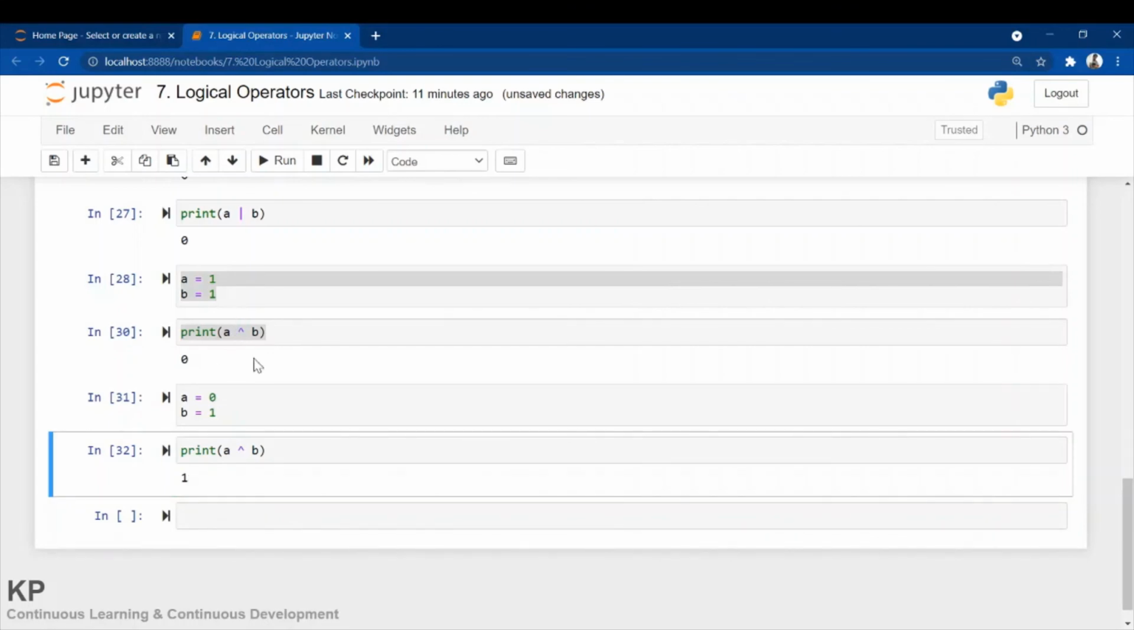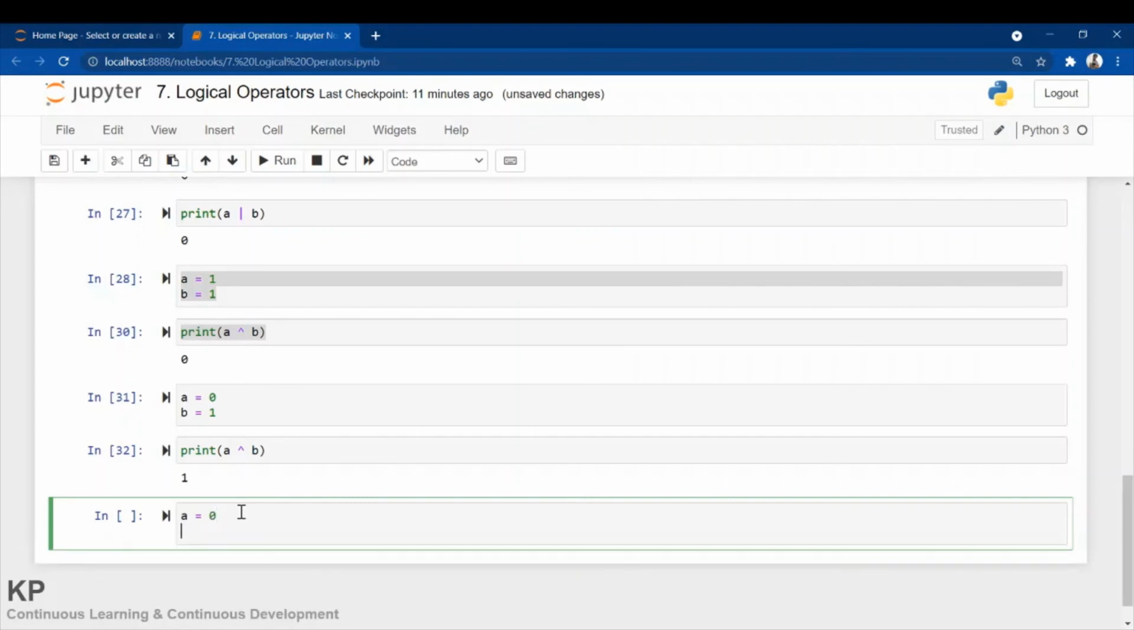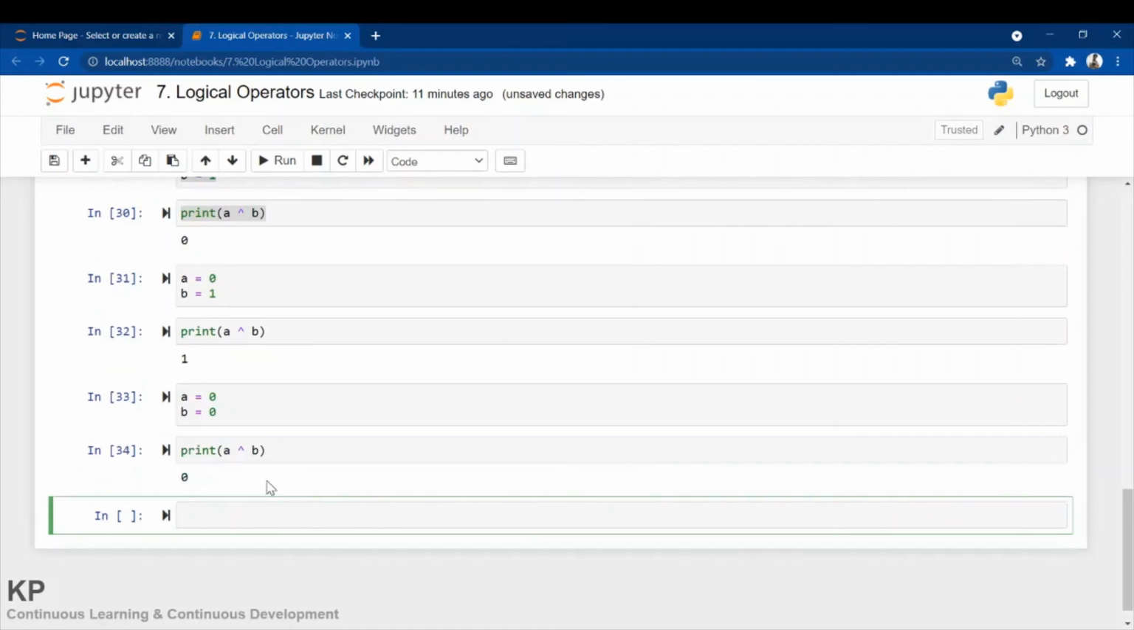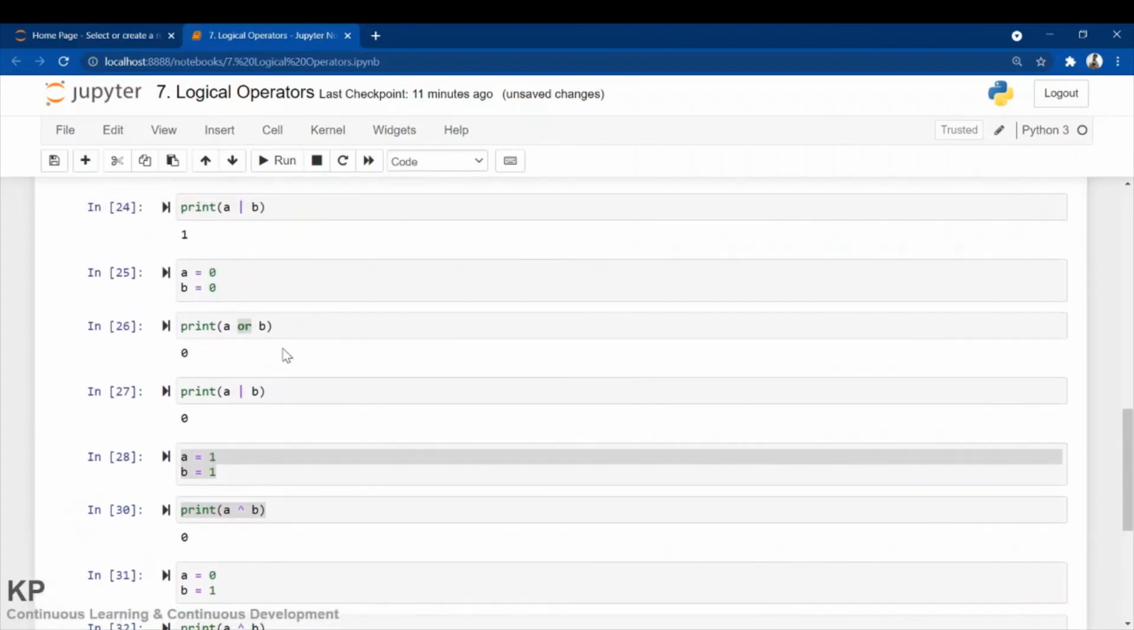Let me do the same thing again. I am doing A equals 0, B equals 0. I am executing, then finally I am doing print, or I have copied already, just pasted and enter. Alright, so this was all about XOR operation.